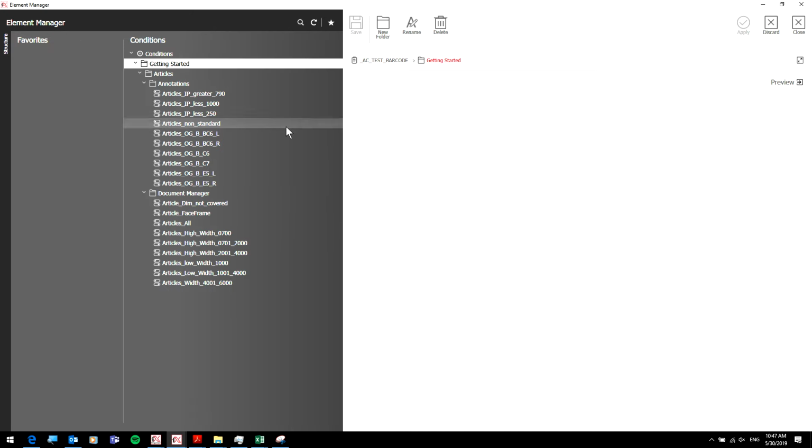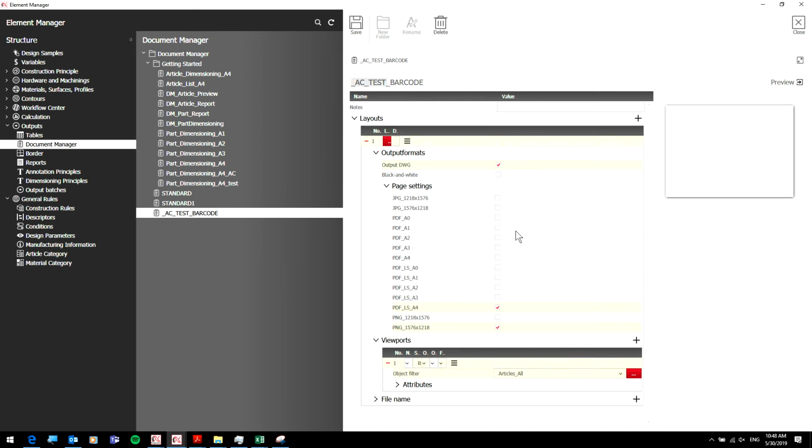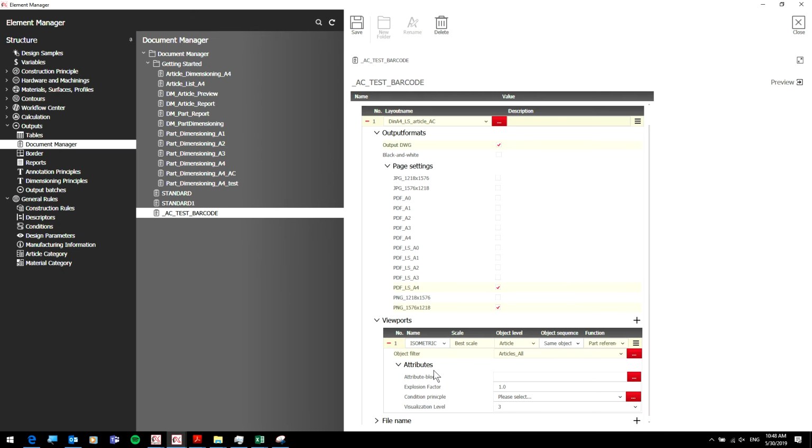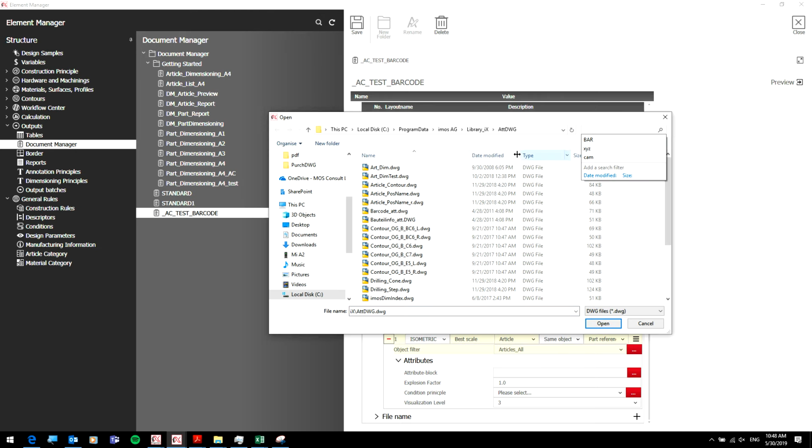I click this object filter, and I can add a condition here, which will show me what to be able to see. So in my case, let's say I want article, because every single article I want to see. Then I go attributes, and here I pick barcode.